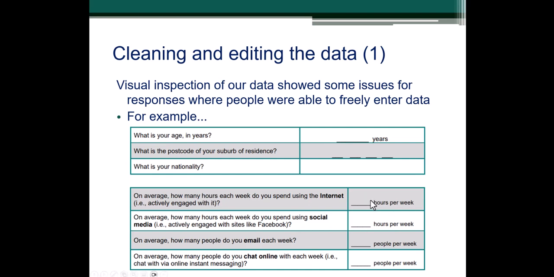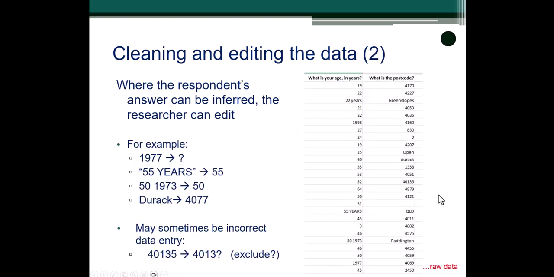Other areas where within the survey people were able to enter responses: the number of hours that your respondents spent each week on the internet, using social media, the number of people they thought they emailed each week on average, and on average the number of people they believe that they chat with online, for example, through instant messaging. So let's have a look at some of the data that we obtained for that. This little snippet is a condensed version of some of the results. We didn't really have responses quite as inconsistent as this throughout. I've just condensed that a bit to highlight some of these issues. You can have a look at that raw data set to see just how common they actually were.